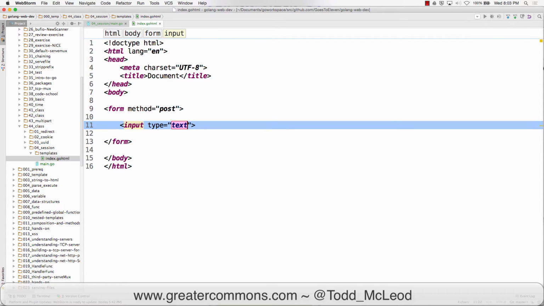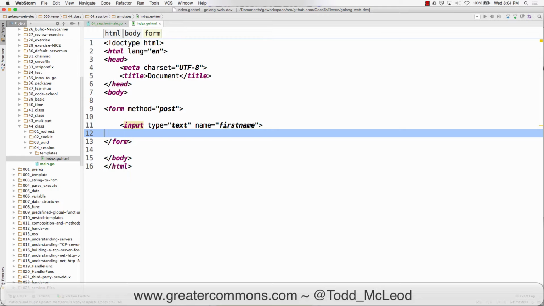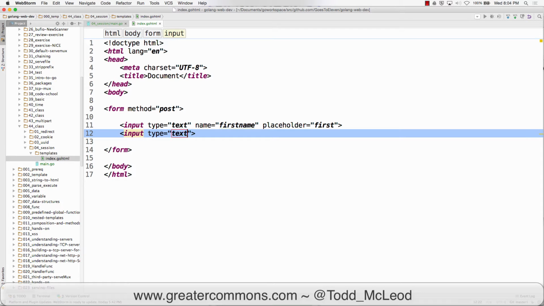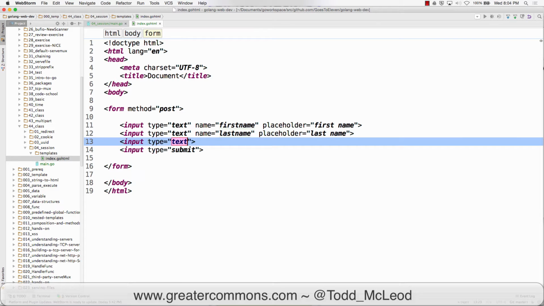And I need an input and type text, and name will be first name. And ID is how I target this with things in HTML, but I'm just not going to do that. This is a little quicker. First, okay. And then another input, type text, name last name, placeholder last name. And then I need an input, submit, and logged in. Input, checkbox, and name logged in.